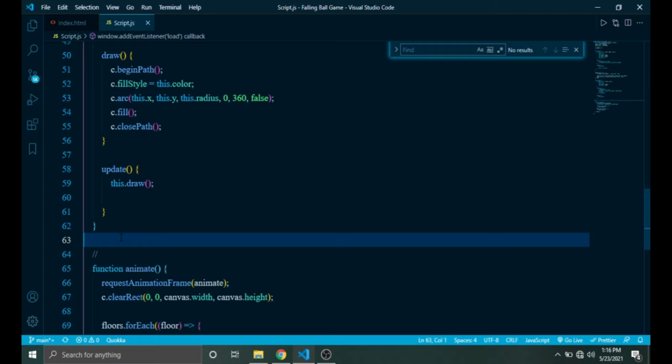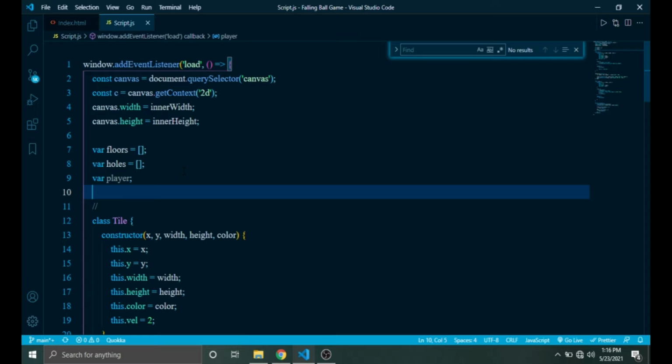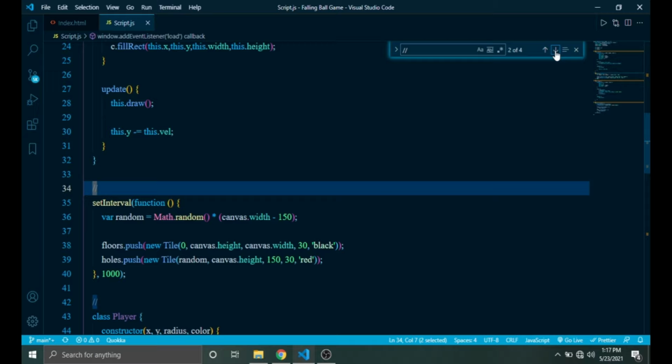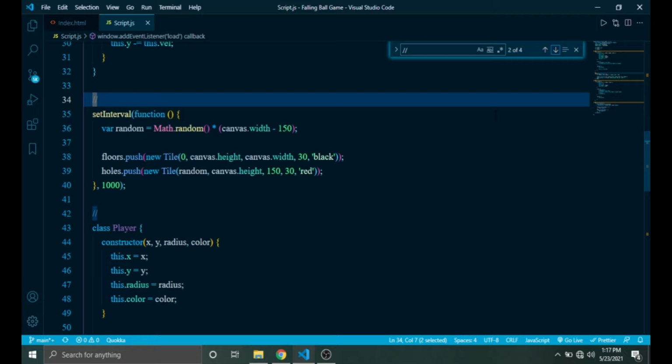Now, I'll be creating a variable player. Well, let's make it a global variable at the top. var player. Okay, I'll put these empty comments so that I can actually transport myself in my projects very easily. See, you can open this finder window by Control F on Visual Studio. Just write comment and we can just move on with these arrows. So I have this here.